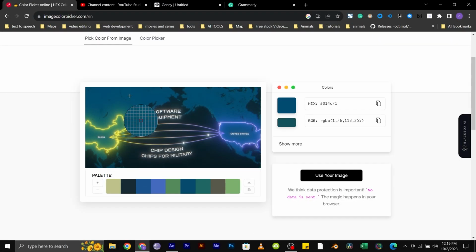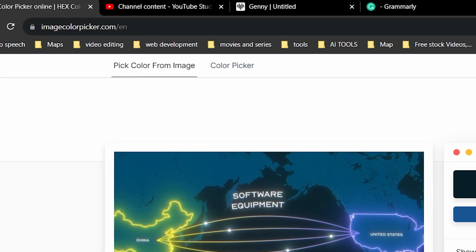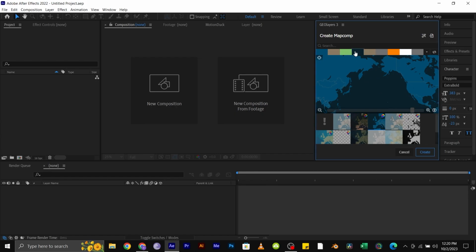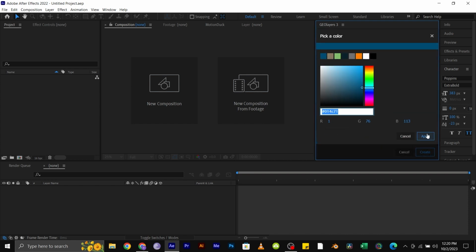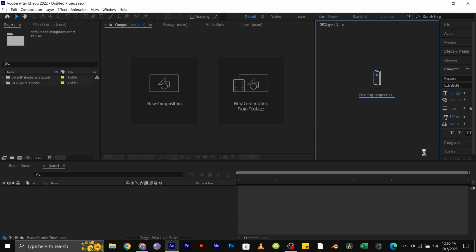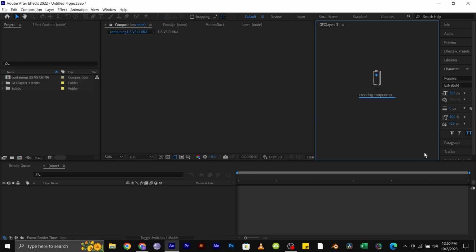To stylize the map, I took a screenshot of the video and uploaded it to this website, imagecolorpicker.com, so I can identify the exact colors Johnny Harris used in the video. Simply drop the color picker on the area you want and copy the color code, then do the same for the land. Next, click on Create and the map composition will be created.